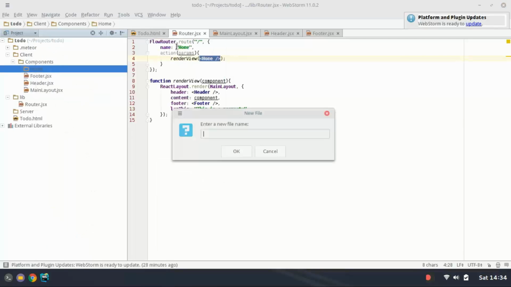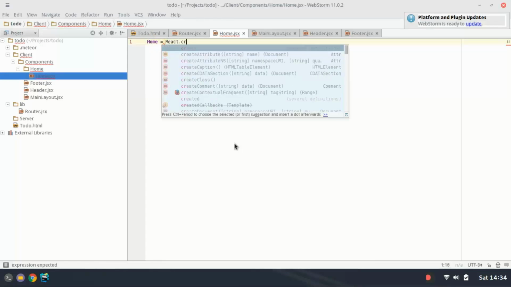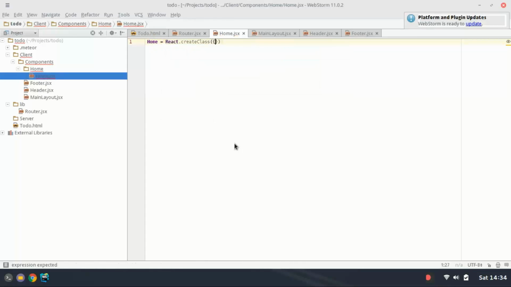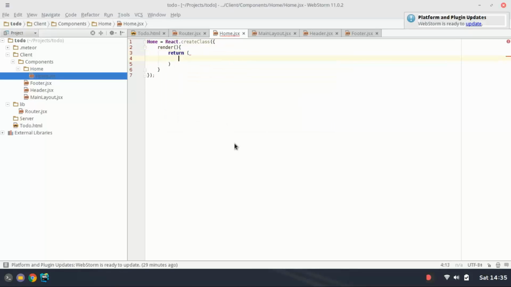And in that directory, I'm going to create a file called home.jsx. And I'm going to do the same thing. I'm going to name the component Home, React.createClass. And right now I'm just going to render a return div, actually h1. And it's going to say hello world, and hit save.